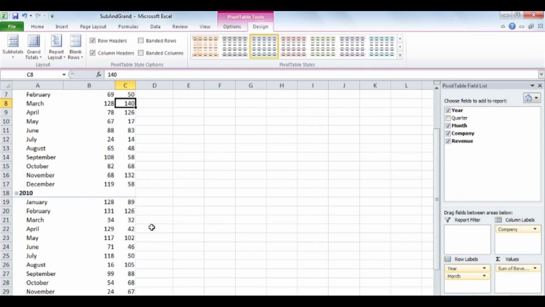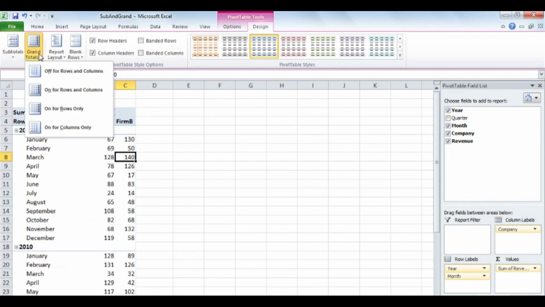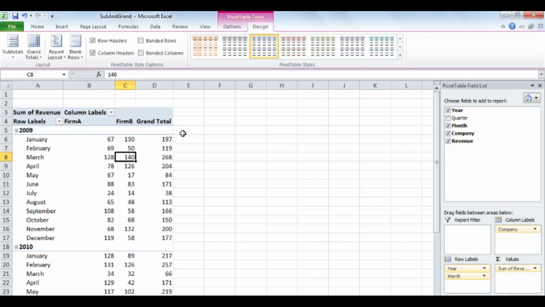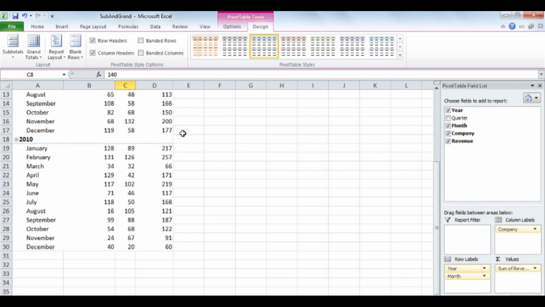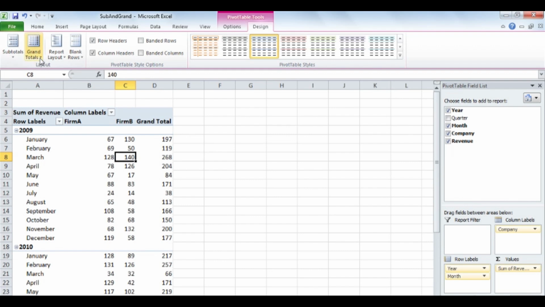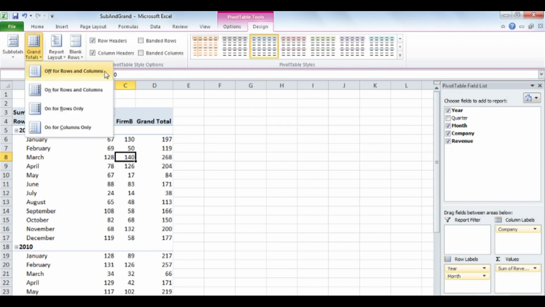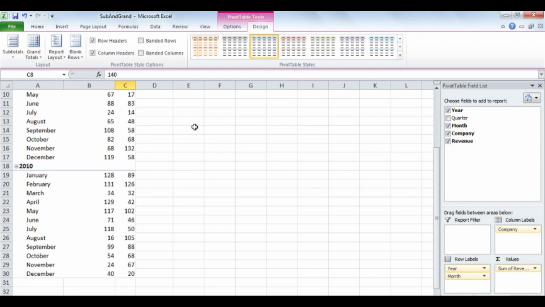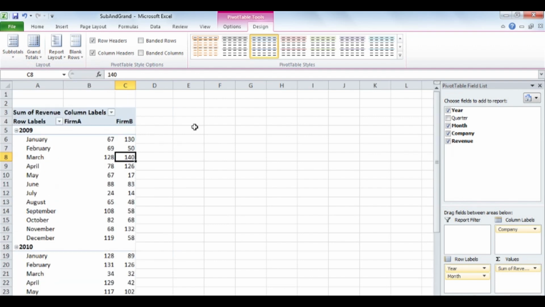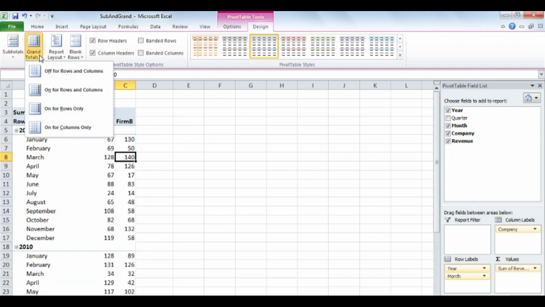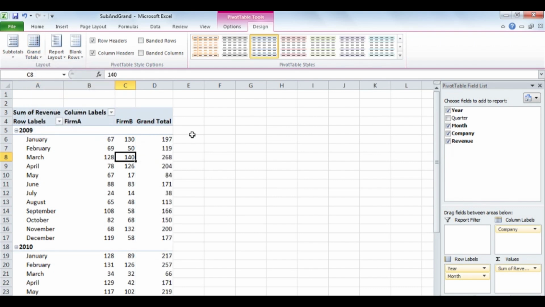Now if I scroll back up and then click Grand Totals and turn them on for rows only, then you'll see the grand totals for each of the rows. And then if you scroll down, you see that they've been turned off for columns. Or if you prefer, you can click the Grand Totals button and turn them off entirely. To bring them back, just click Grand Totals and then on for rows and columns.